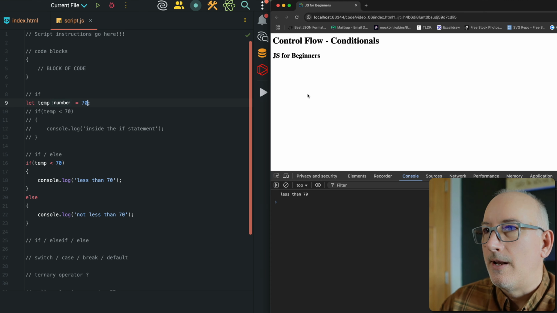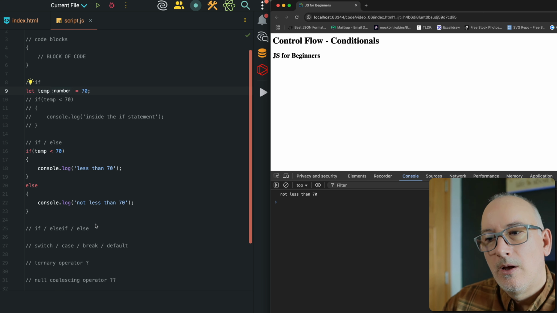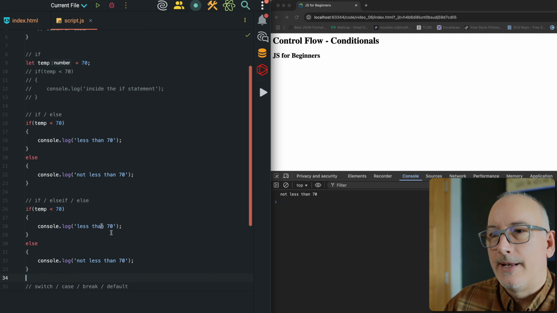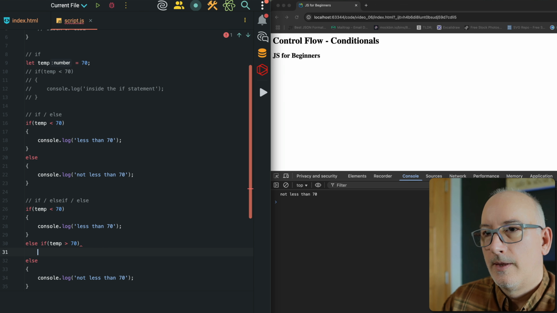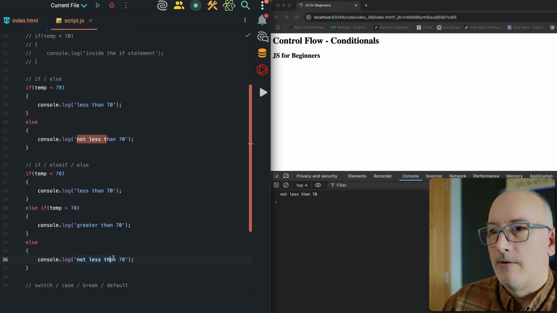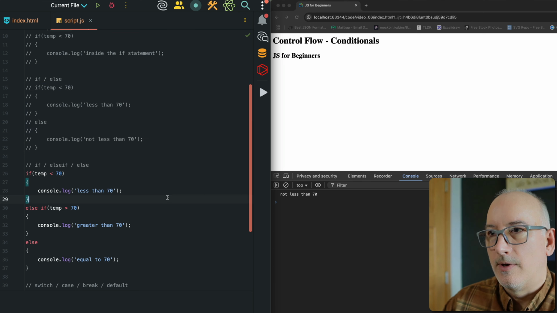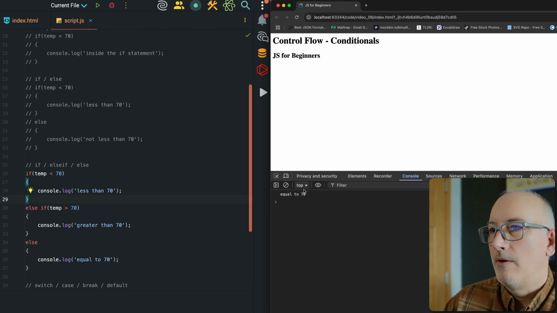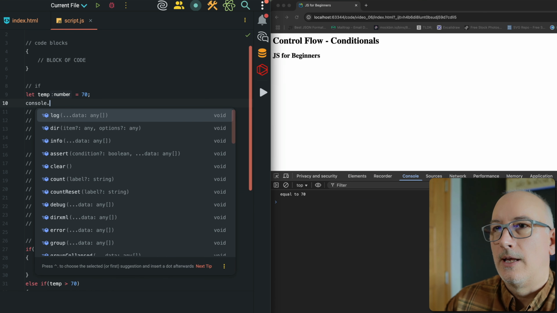Let's set it to 70 now. And I refresh this and it says not less than 70. And it's not less than 70, but what if I wanted to capture that case where it is exactly 70 and say it's equal to 70? Well, I can copy this, and I can extend this to another option. So I can say else if, temperature is greater than 70, I'm going to execute this block of code. Else, we can actually put down here it's equal to 70. So I'm going to comment out this block of code, which just had the if and the else. And we're going to run this one now. And I refresh this. Currently right now, the temperature is set to 70 degrees. So let's just console log that out here so it's more clear.